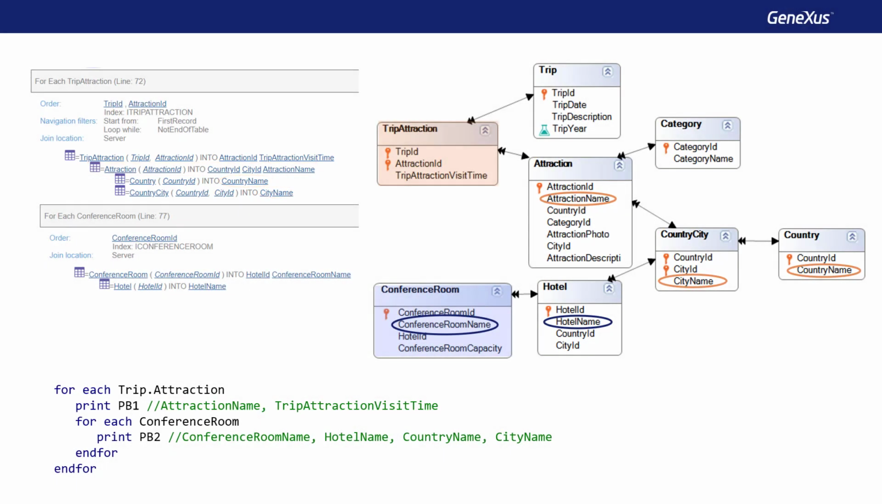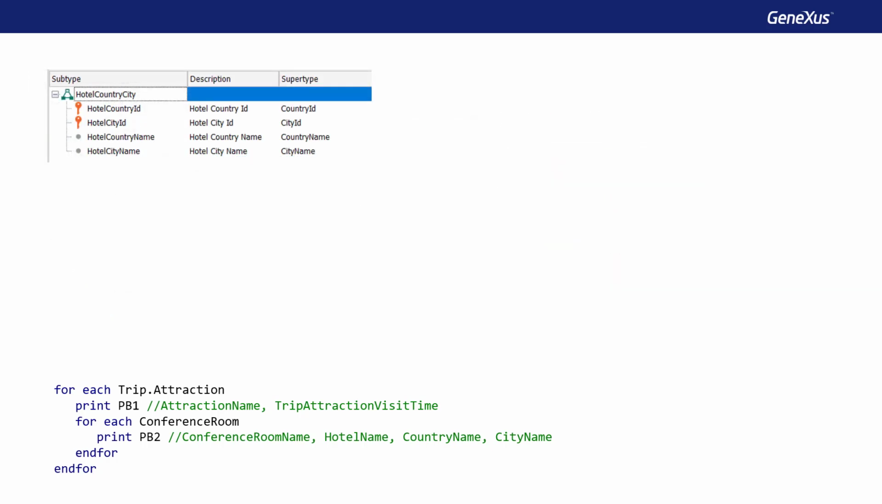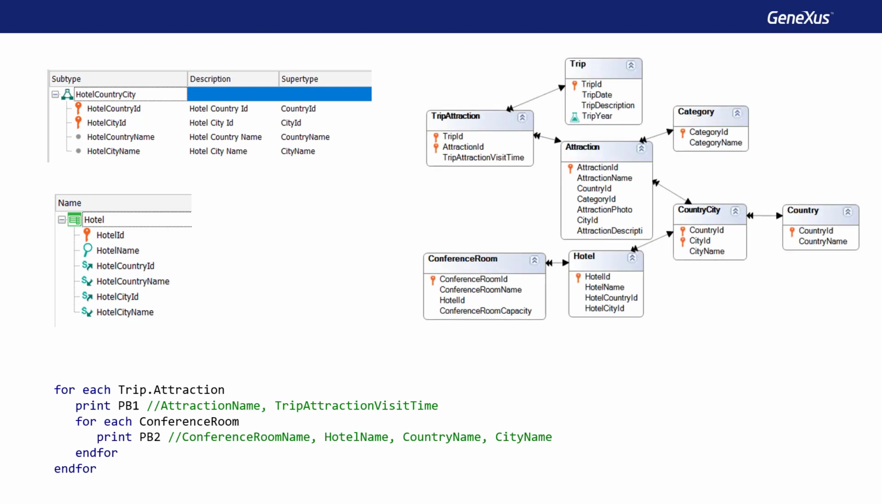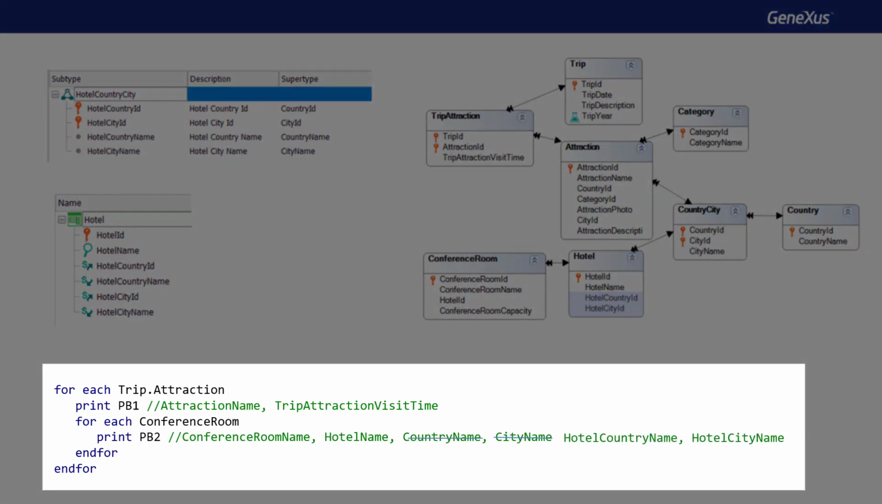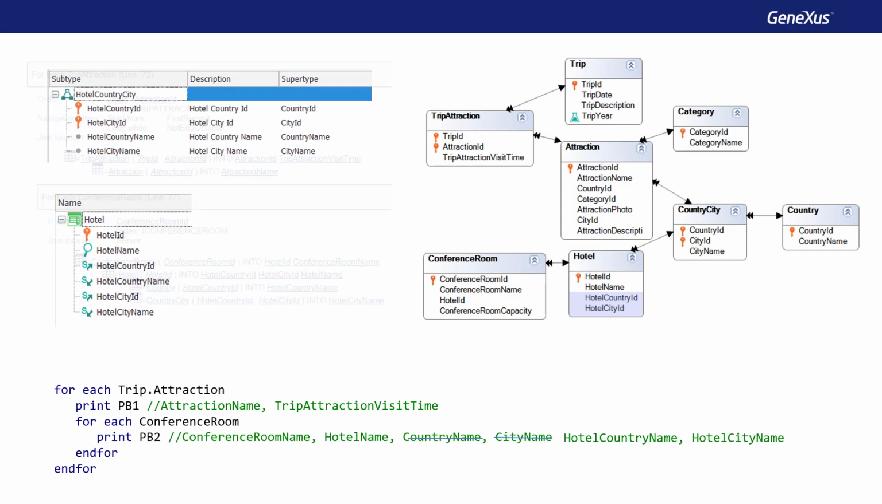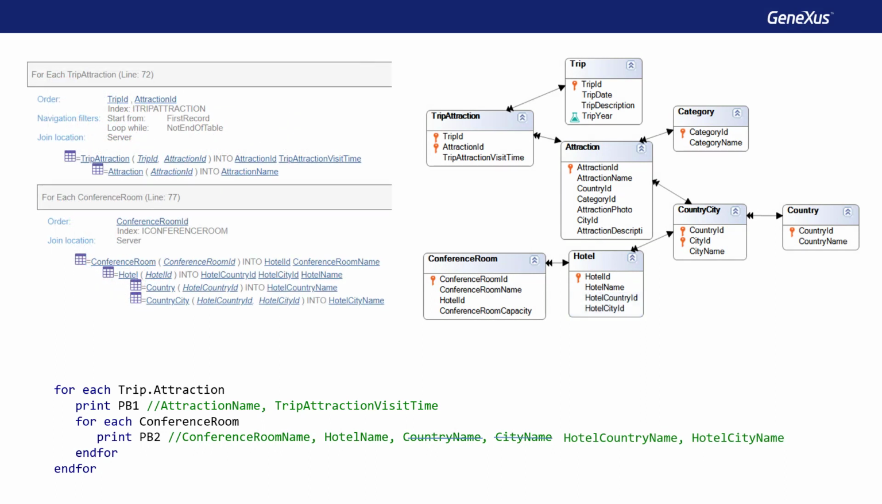And what would we do if we wanted the values of the country and city of the hotel of the conference room? An initial idea could be through a subtype. For example, if we define this group of subtypes and use it in hotel instead of the supertypes, we see that now the table has the subtypes, and it will be enough to replace the supertypes with the corresponding subtypes in the nested for each. Here's the navigation list with the information we were looking for.